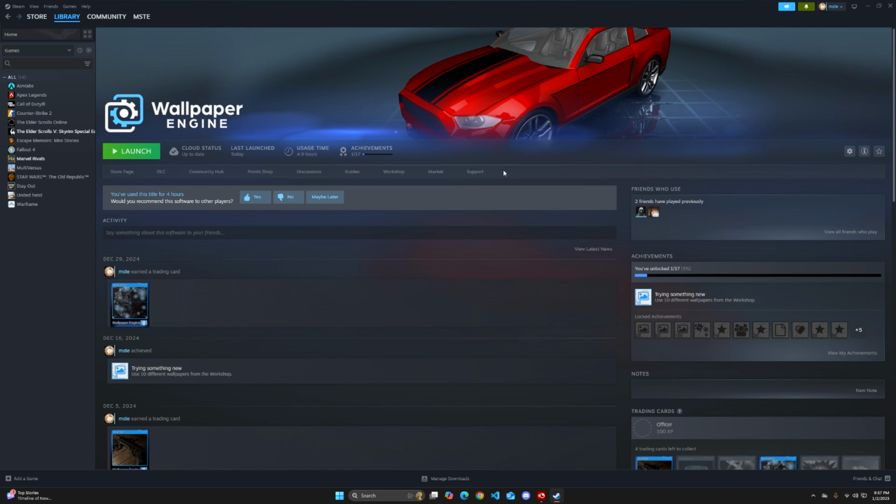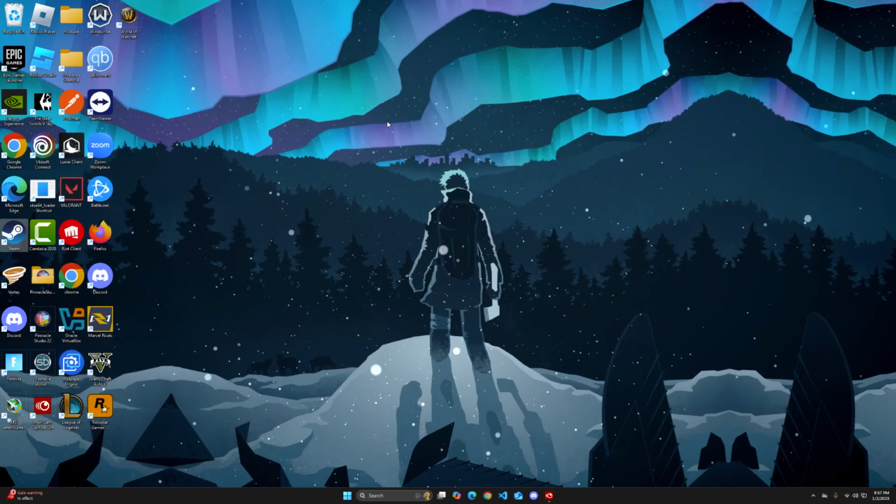And if you want to restart Steam, what you can do is look for Steam in the top left and go ahead and hit exit. This will update Steam as well and restart it as well. Now, once you do all of these steps, you guys should be good to go and you are all set.